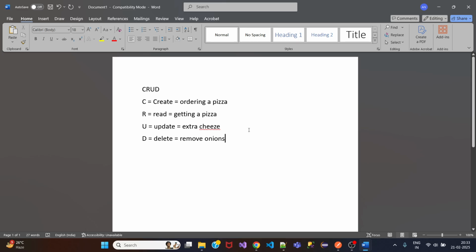So this is a CRUD operation. Create is POST, read is GET, update is PUT or PATCH, and delete is DELETE. Correct. Okay, so this is all about CRUD.